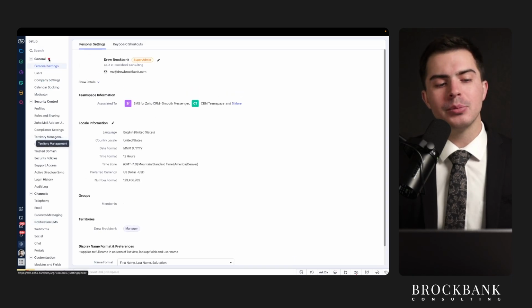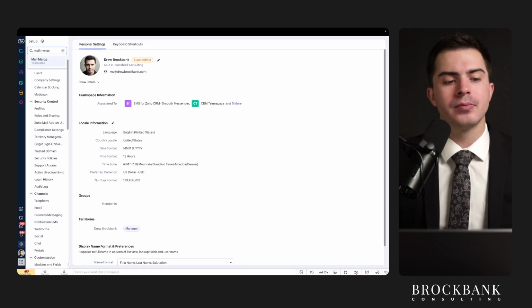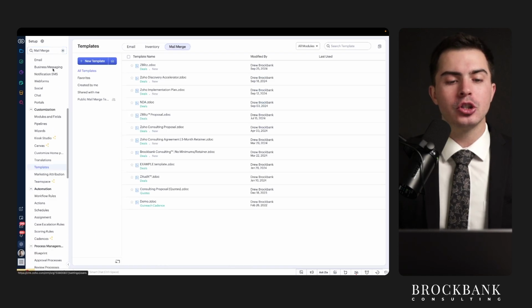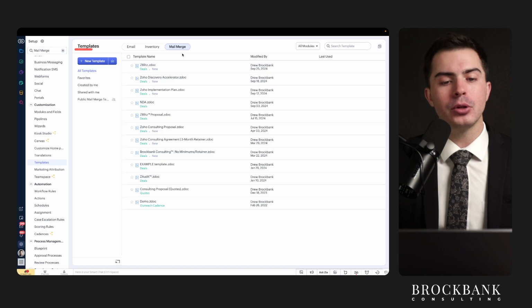You'll notice the setup sections appear on the left. And from here, we want to search for mail merge. Now, if you're not seeing that, make sure to go over to the templates section somewhere on your screen, click on templates, and then from templates, you'll go to mail merge.